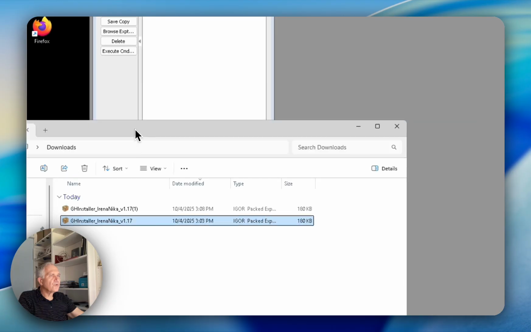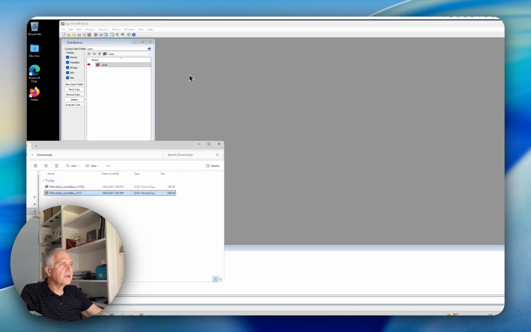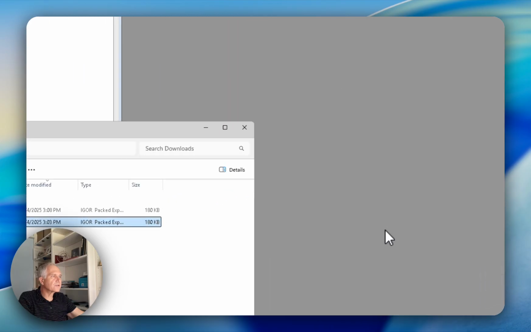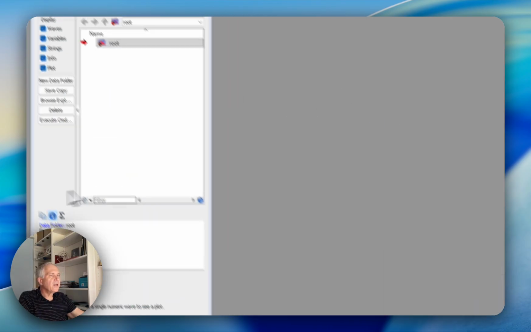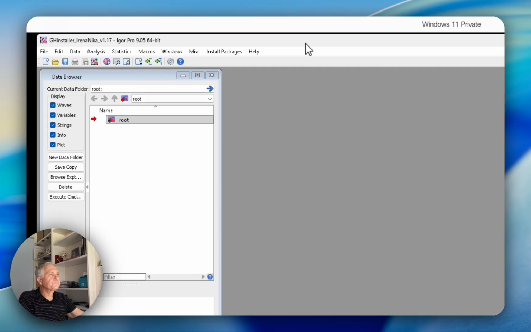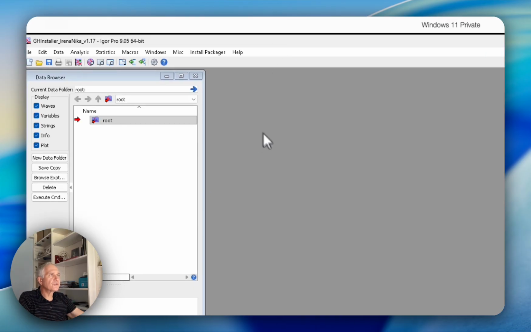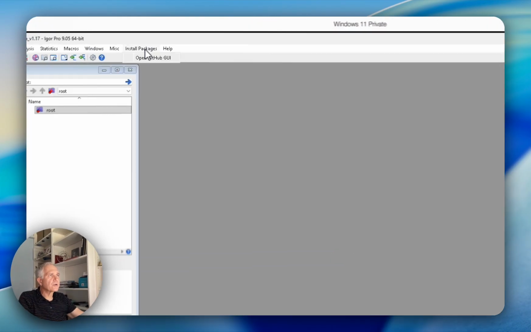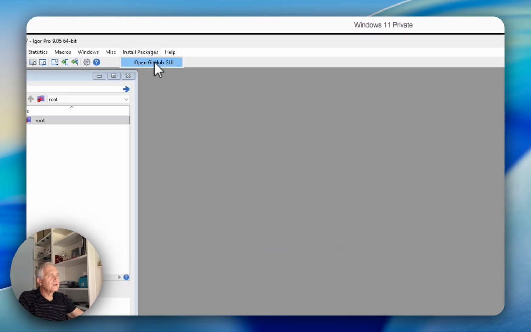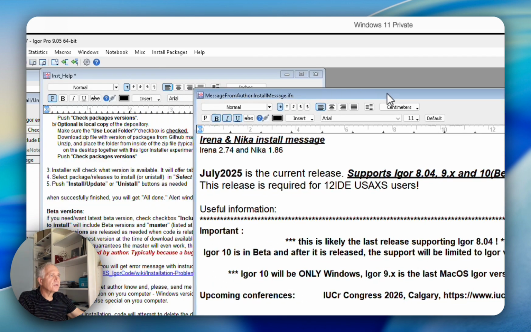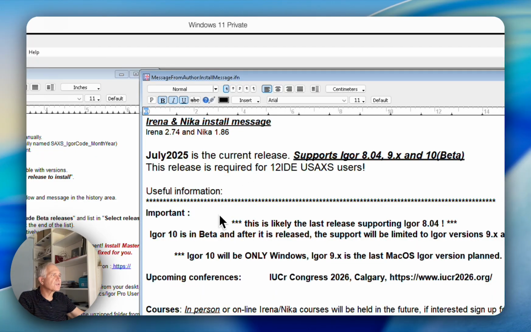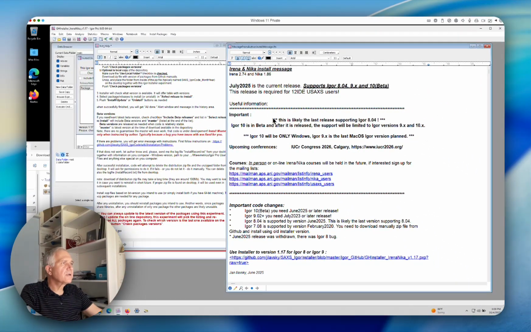So if you have the installer and you have Igor started, you can either double click on the installer or just drop it onto Igor and it will open in Igor. There is nothing which shows up at the beginning. What you need to do is go here in Install Packages and then say Open GitHub GUI, and you will get information. This is information which summarizes the current state.